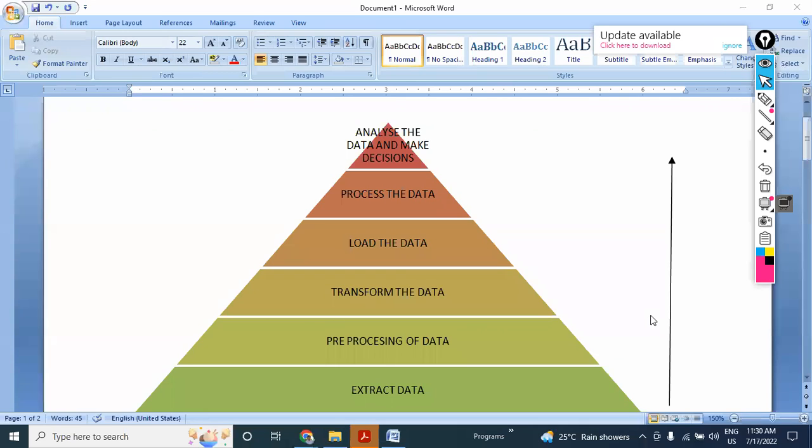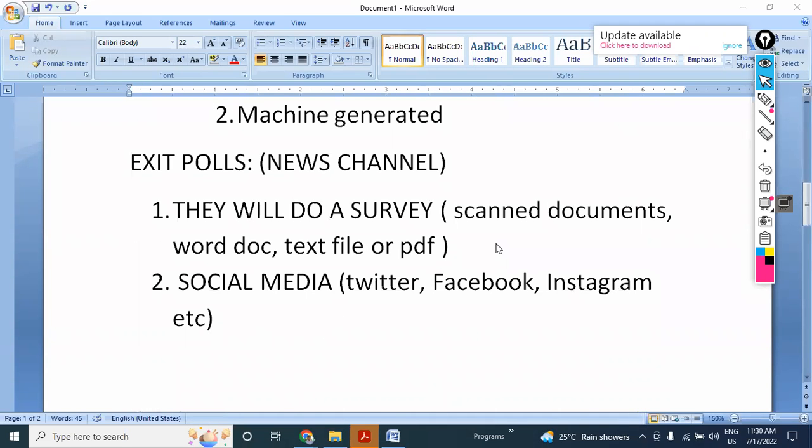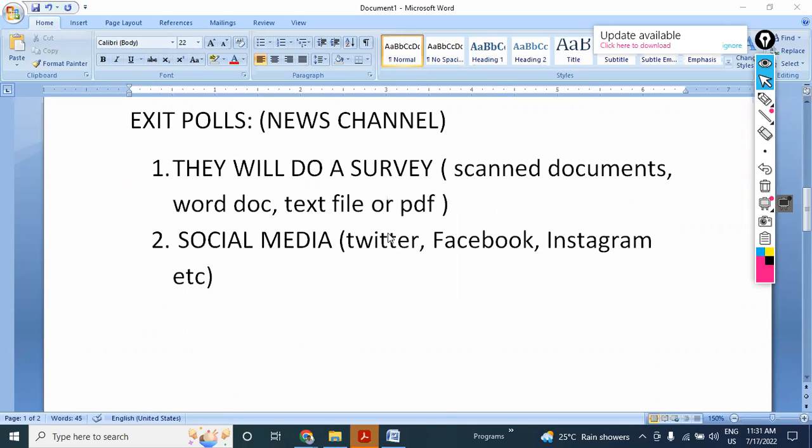So this is what is pre-processing. Now then is transformation. Transformation का मतलब क्या है? Take this example. I got scanned documents, I got Word document, I got text file, I got PDF file, and I got Twitter data downloaded again in the form of text file. This Twitter data will also be downloaded in the form of a text file.